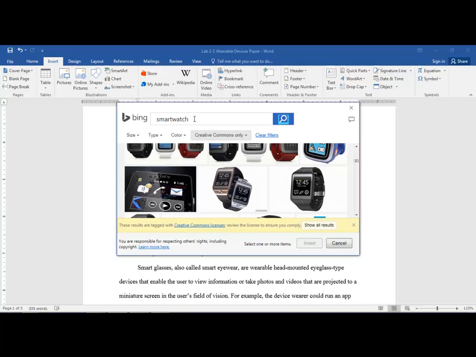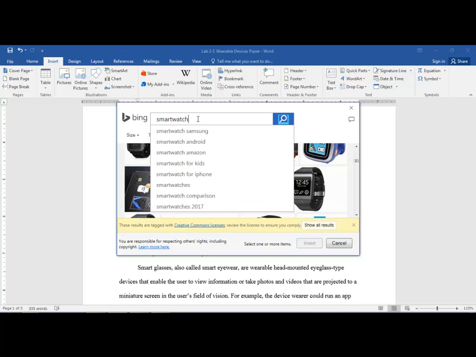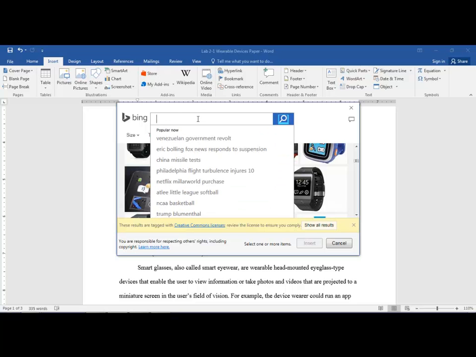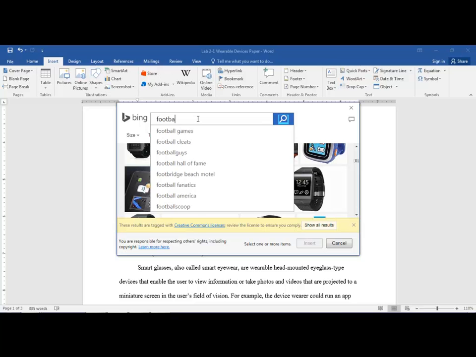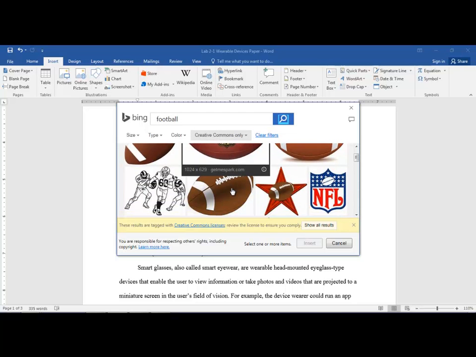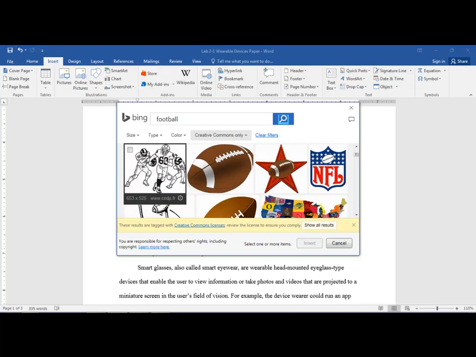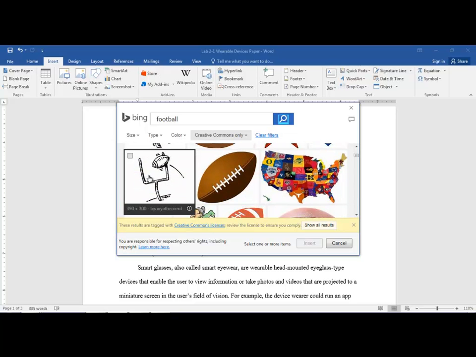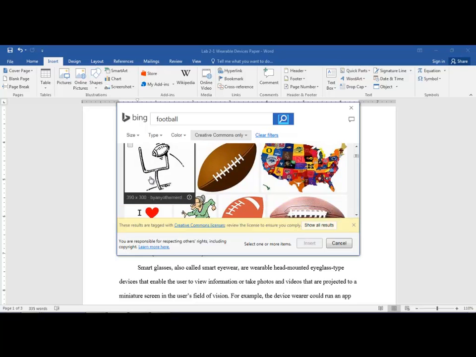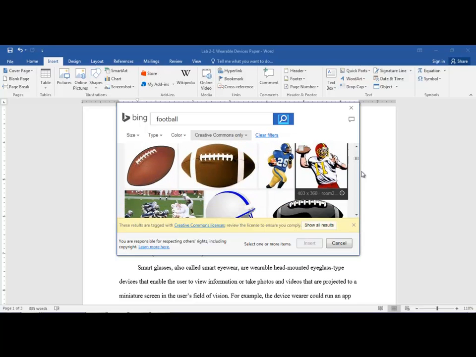Now, we also have the ability, smartwatch isn't showing some of these, so I'll just come back and I'll type in here football. And you notice with this one I get a drawing style. Here I got another type of drawing style. These were called clip arts in the old way of doing things with Word. You could pull a clip art or you could pull a real picture. So this is where the old clip arts now exist.